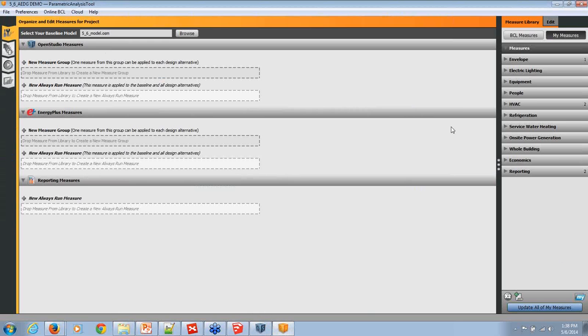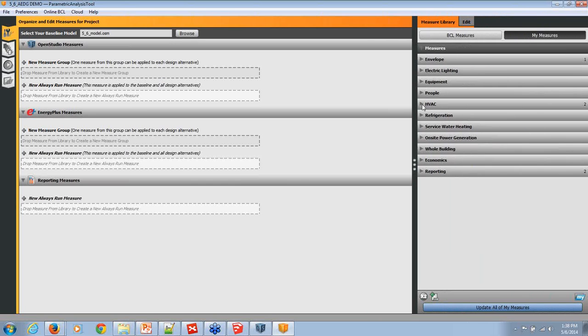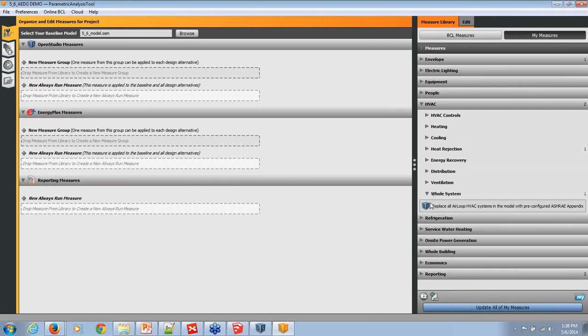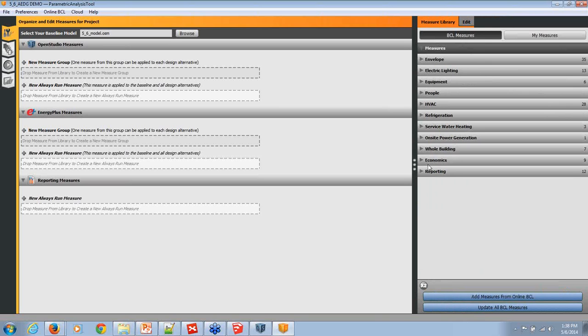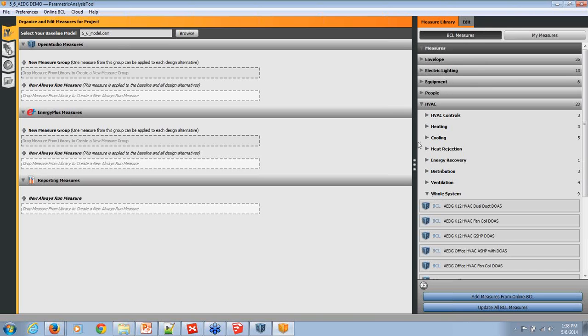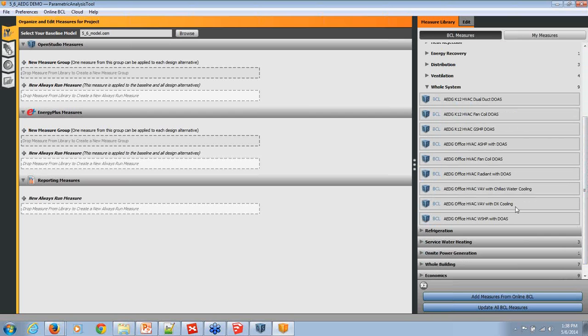Let me bounce over here into Pat. Now that we have our seed model loaded, I'm switching gears a bit. I'm going to load a couple measures that represent the AEDG measures. So I'll go here to the AEDG whole systems that are BCL measures, the HVAC whole systems. And you see a number of them here. I'd like to put, I don't know, let's put a radiant system in there. Sure. So that's a new measure group.